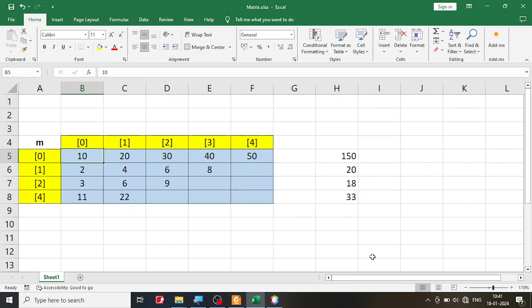What we are supposed to do is create this matrix and find the row-wise sum. That means, what is the sum of the elements in this particular row, and we are supposed to print that. In the same way, what is the sum of the elements in this row, and we are supposed to print that. This is what we are supposed to do. So let's go ahead with the program.